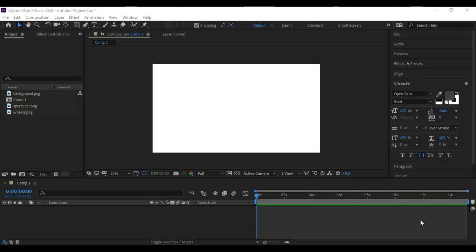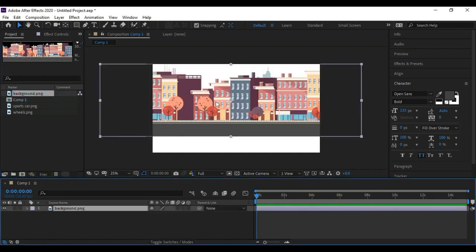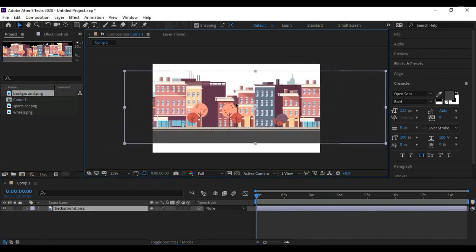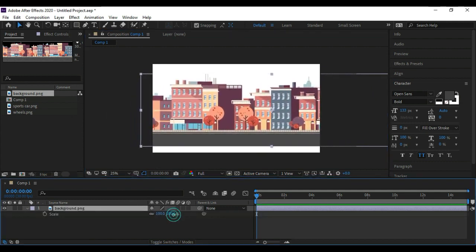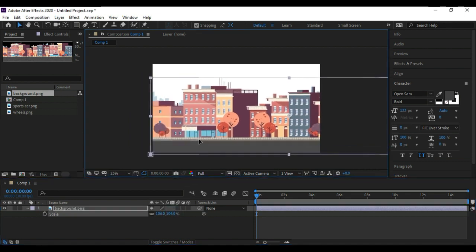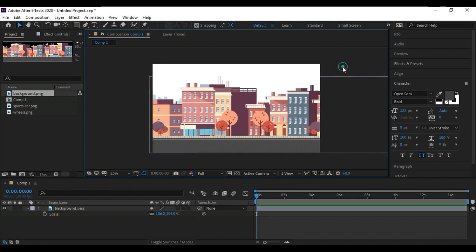So in this lecture, we are going to animate a car. Let's start. First, we must put our background to the comp section. Let's adjust this. I will make it slightly bigger so I can move when the car will move. So this is good. Let's adjust to third.